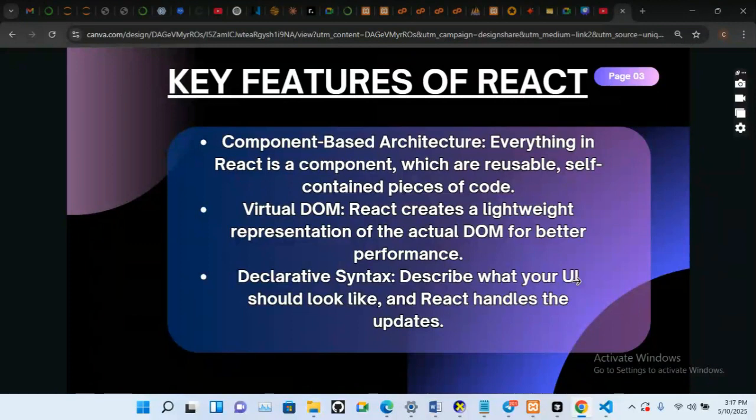React creates a lightweight representation of the actual DOM for better performance. So what React does is, in your React project folder, it already creates whatever the browser already has, so that you don't need to interface with the browser DOM.